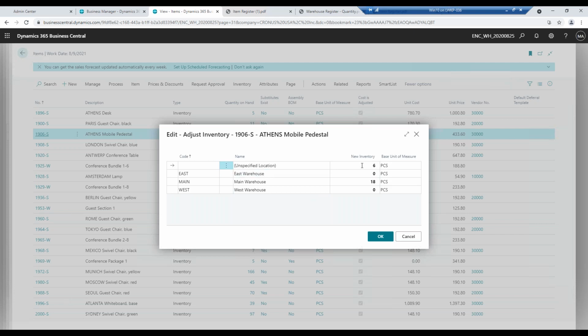So right now I have 6 in a location without a location, essentially. I have nothing in the east bin. I have 18 in the main bin, and I have nothing in the west bin. So let's say I wanted to adjust this, and let's say I move this to the west bin. I could do 0 of the inventory here, and then I could do all 6 into the west bin. So I made an adjustment on the fly, and this will just recalculate my inventory, essentially.